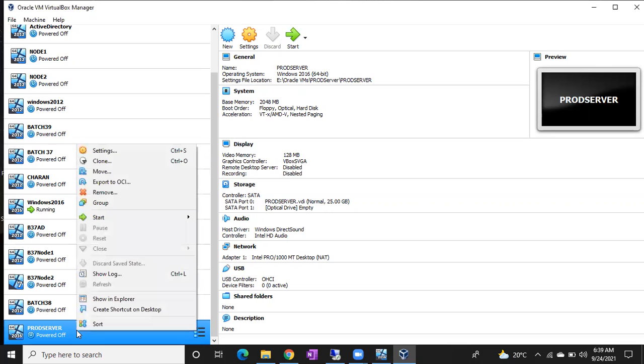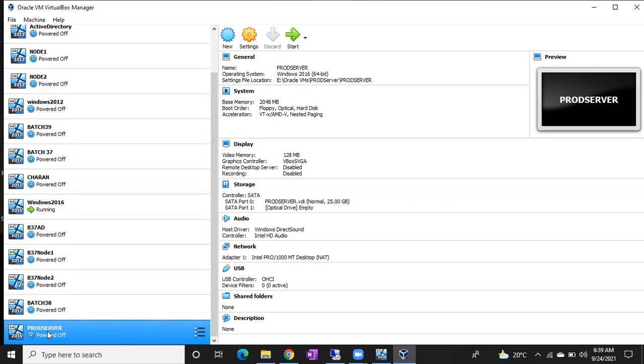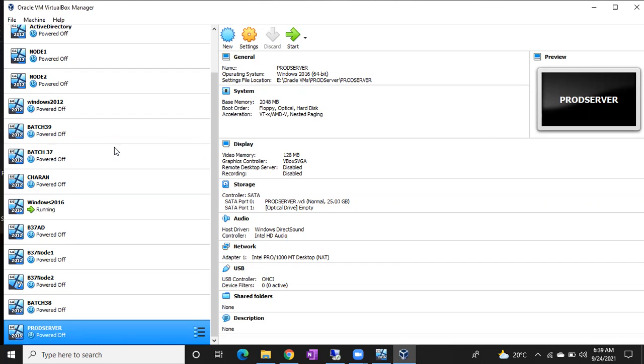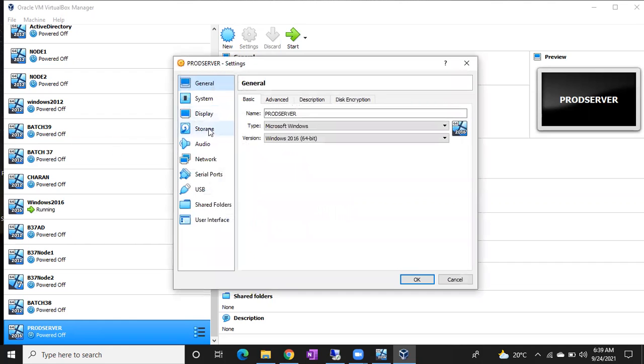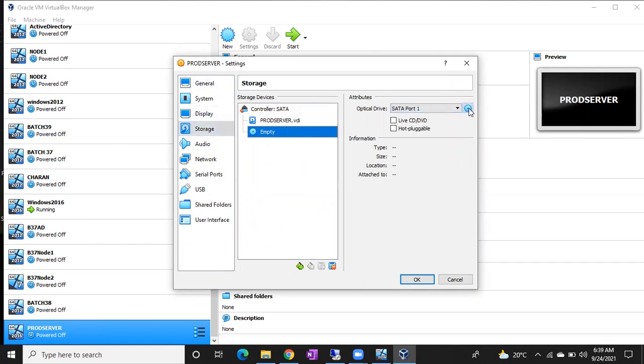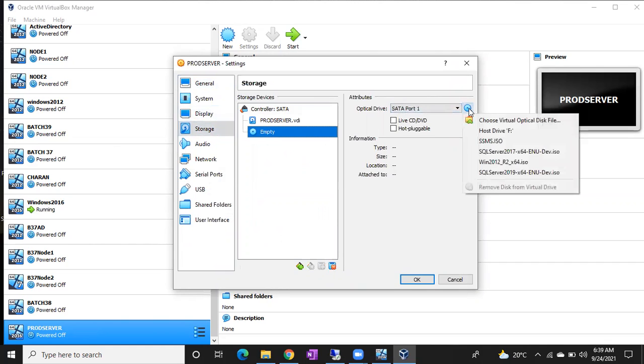Right click on this machine. This is my machine, and I want to install the operating system in it. Right click on this machine, go to the settings and go to storage. Click on this empty CD and attach Windows Server 2016 here.